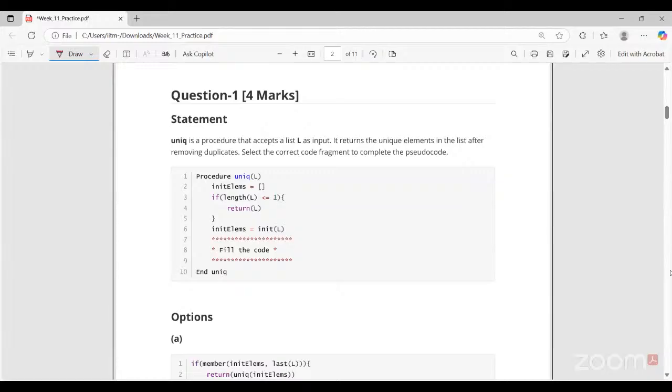First read the statement carefully. Unique is a procedure that accepts a list L as input. It returns the unique elements in the list after removing the duplicates. If L is a list of integers, it will remove the duplicates and give us the unique elements here, right? Select the correct code fragment to complete the pseudocode. Here you can see procedure unique(L). Init element is an empty list here. If length of L is less than or equal to 1, what does this mean?